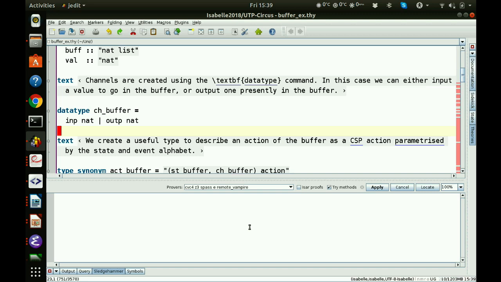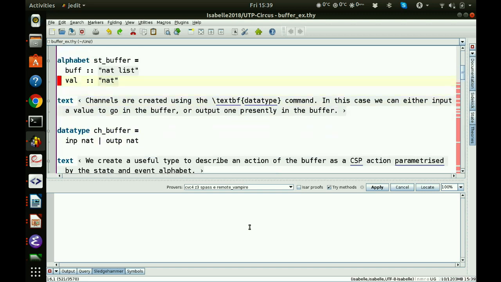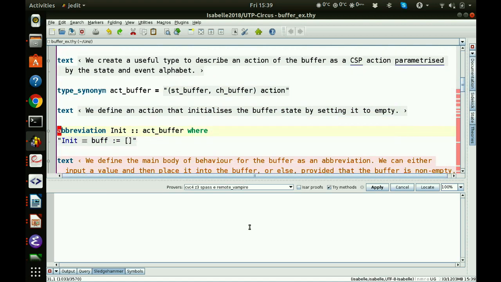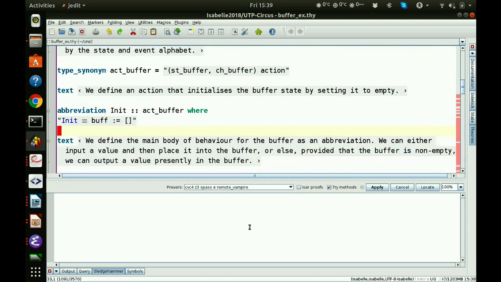So now we're putting together all the different ideas that we've thought about. We have an alphabet that contains our state variables. We have an algebraic data type that contains our channels. We then create some useful type synonyms. And I'm actually going to split this up a little bit from what we had there. So this is our initial action. This is what happens right at the beginning. So we're just going to set buff to be empty.